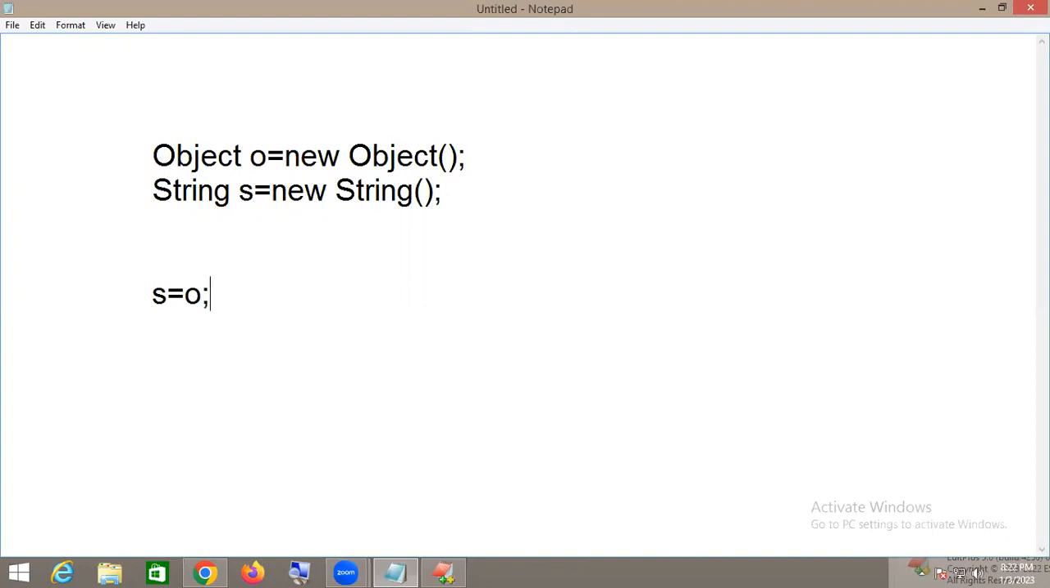S equal to O is further required. While doing downcasting, we can bring the memory forcibly. That is the reason downcasting is compulsory and required explicitly, not done automatically. So O equal to S is valid, but S equal to O, if you write it, is not valid.